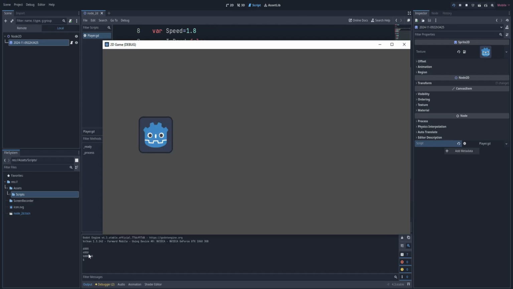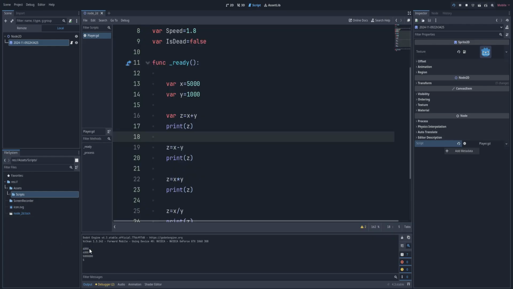Look here at the result. The first value we see is 6,000. The game engine went to the variable z equal x plus y. It found that z equals x plus y, and the result is 6,000. Then it moved to the next line of the code and printed the value of variable z. Next, it went to the following line, where it found z equal x minus y. This means 5,000 minus 1,000 equals 4,000.